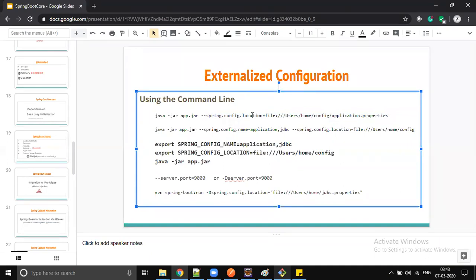This is to pass one particular properties file, but what if multiple properties files are present? For example, in my user's home config folder, I have two properties files: one is application and another is JDBC. Now, if I want to pass multiple properties files, you have to use this command: java hyphen jar, then the name of the Spring application. It may not always be app.jar; for example purposes I'm just giving it as app.jar, but it will vary from project to project.